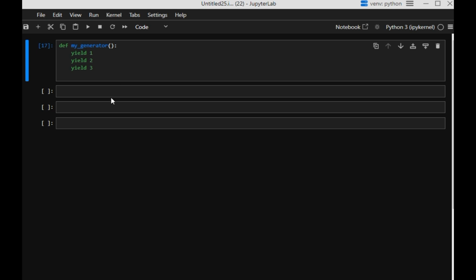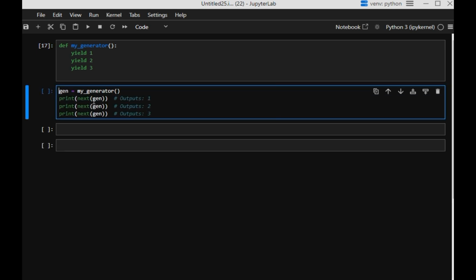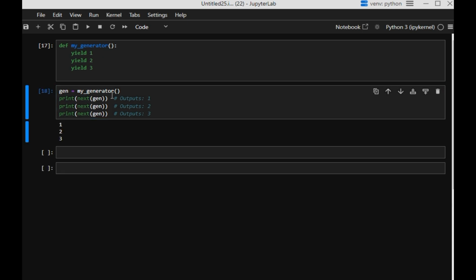So let's see how to actually use this generator. Here, notice that we use the next function to get each item from the generator. Every time we call next, the generator moves to the next yield statement. So let's run it. And you're seeing here 1, 2, and 3 is the output. Okay, why should you care about generators?